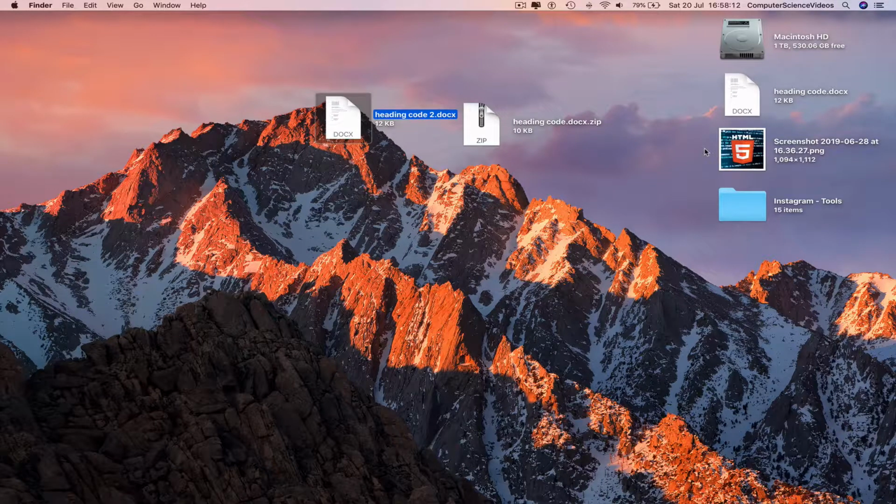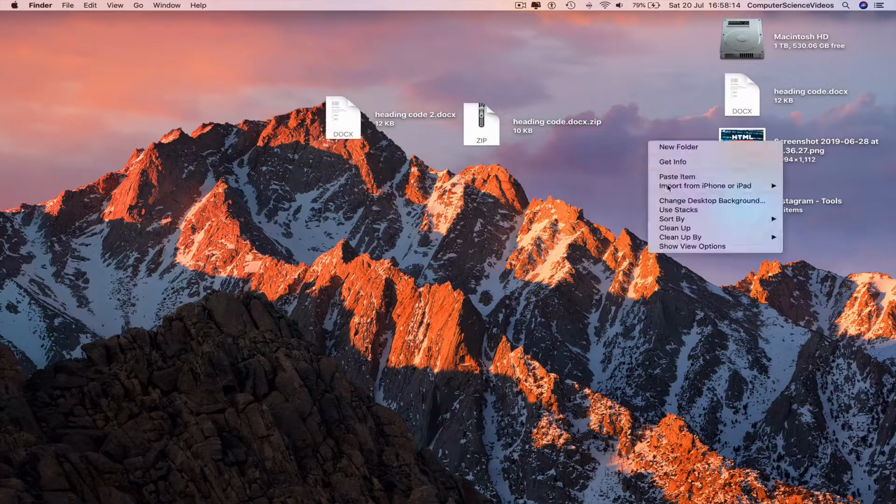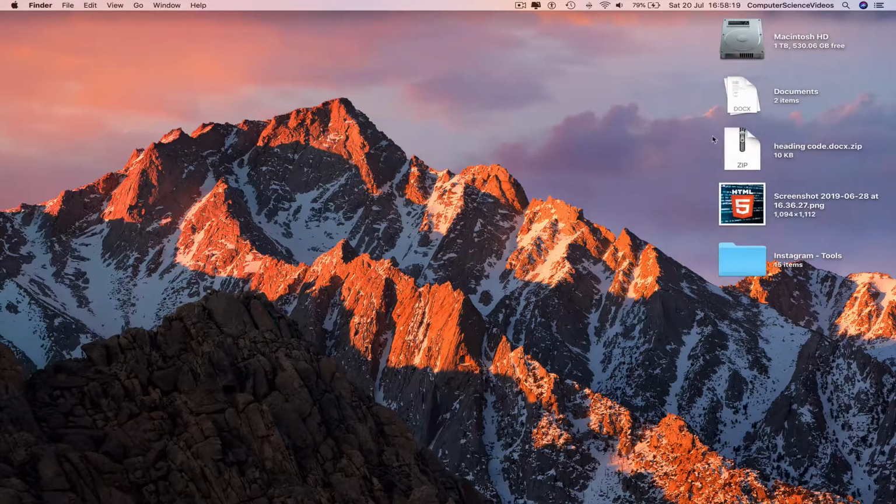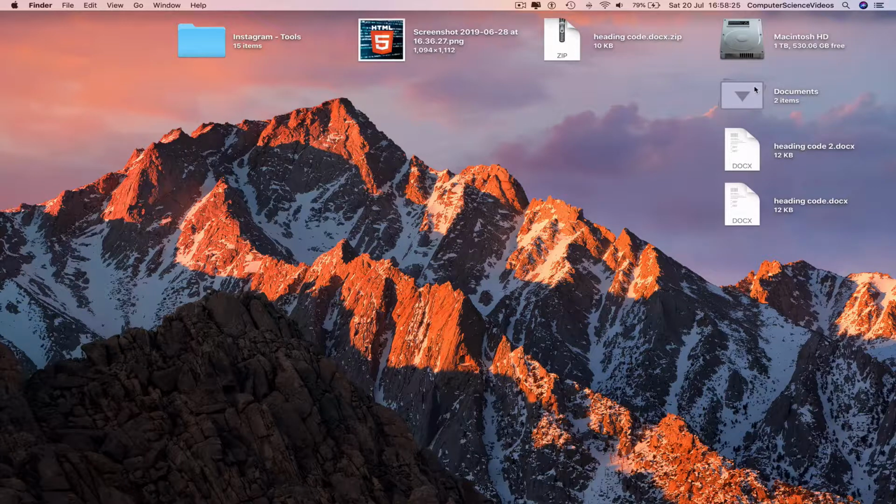The fourth trick, which is very useful, is stacks. Use the stacks. So all the documents and information are now aligned neatly. If we click on this, we can see everything that was in the stack.